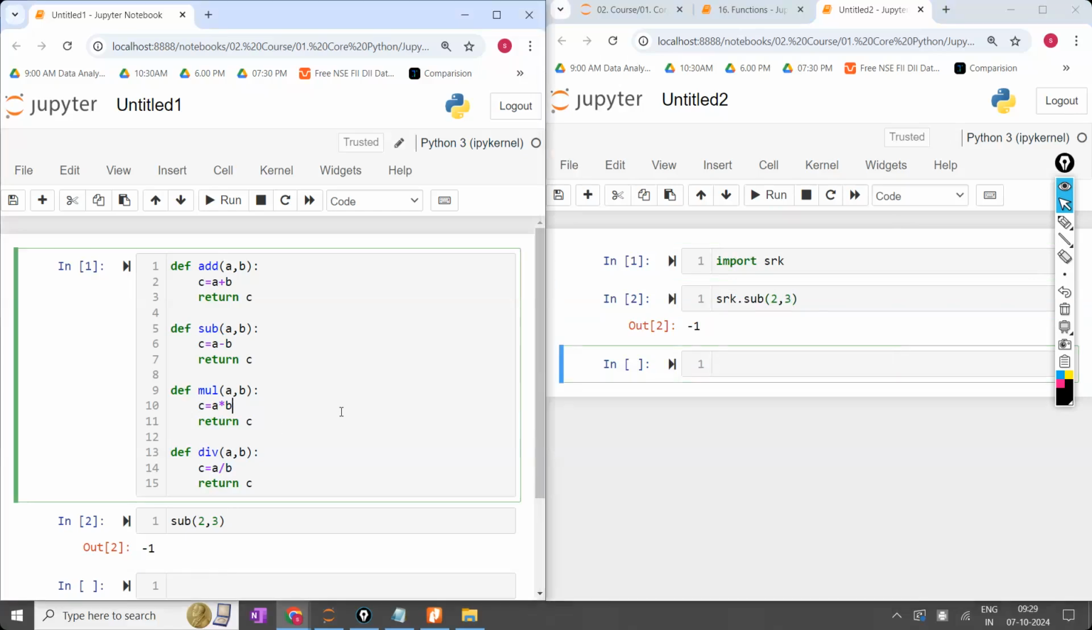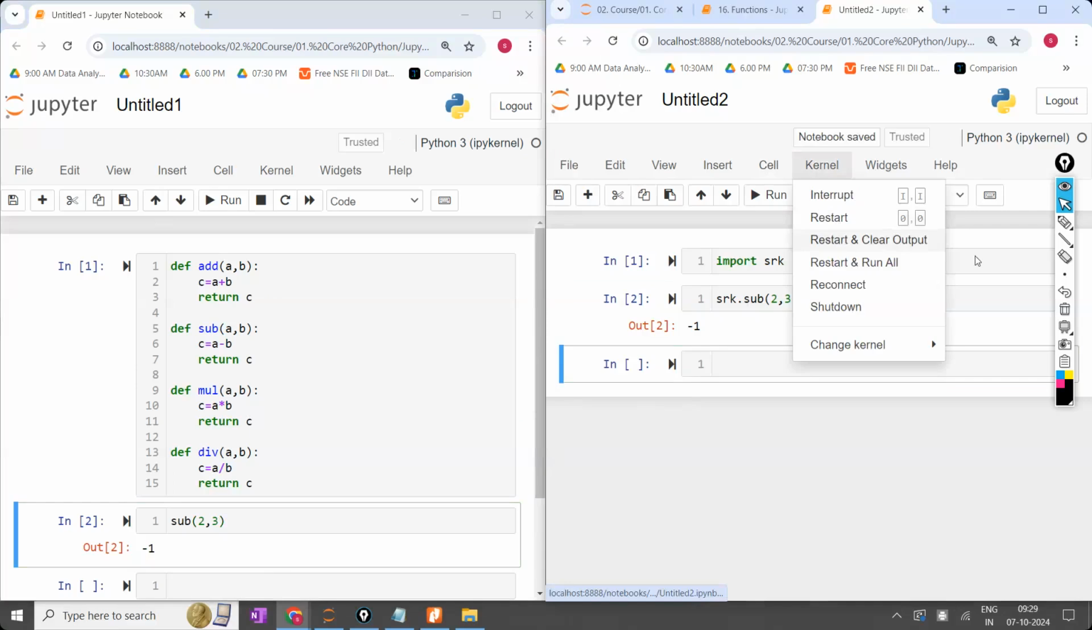Now what is the advantage you can see now? The second line is common, right? Cell number 2 is common. But cell number 1, sir, in the cell number 2 also it is not common, sir. SRK dot is there now. Okay, now let us execute one more time. Let me remove all this.